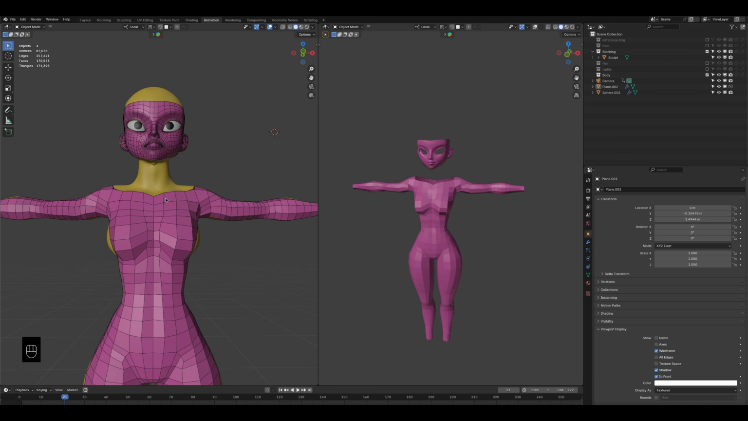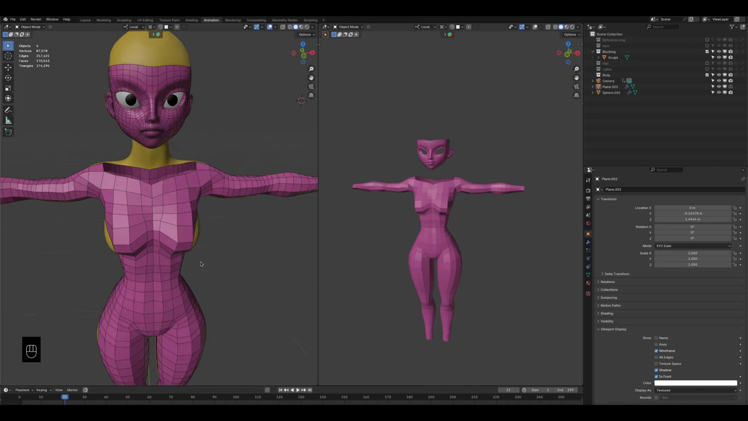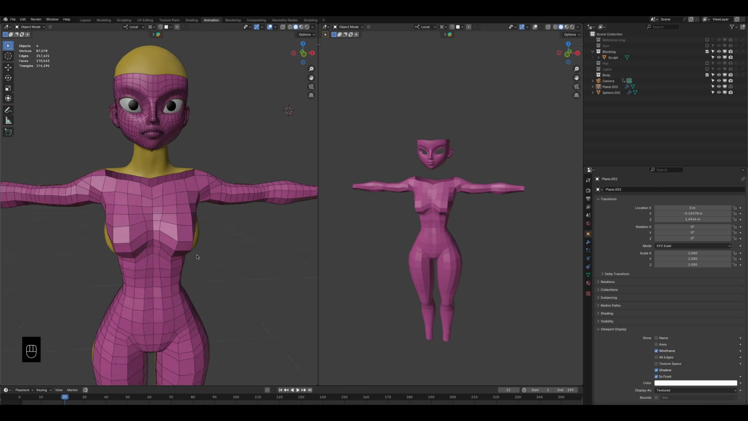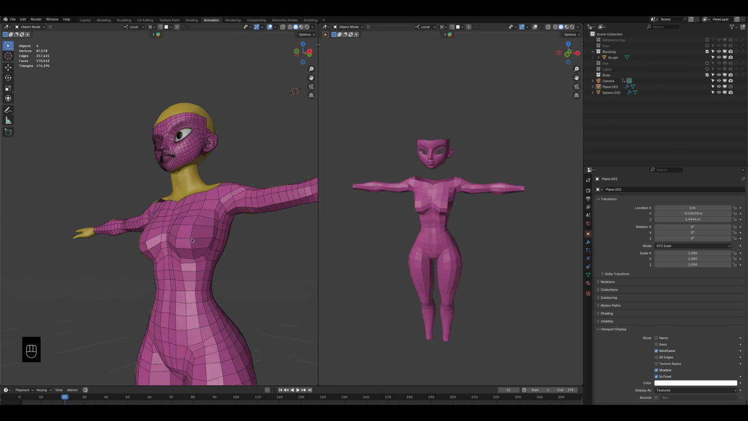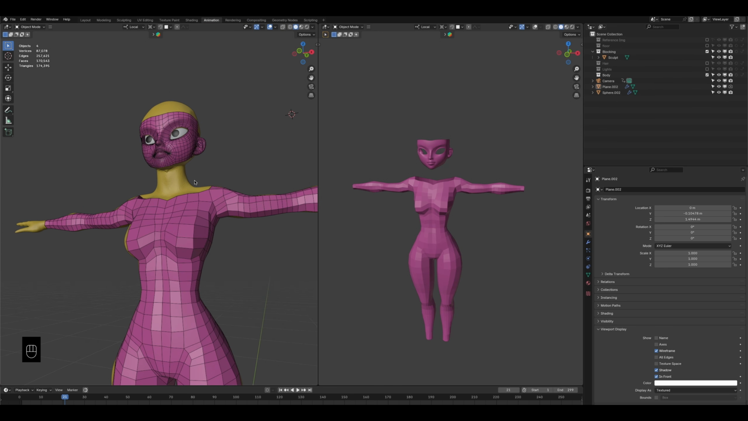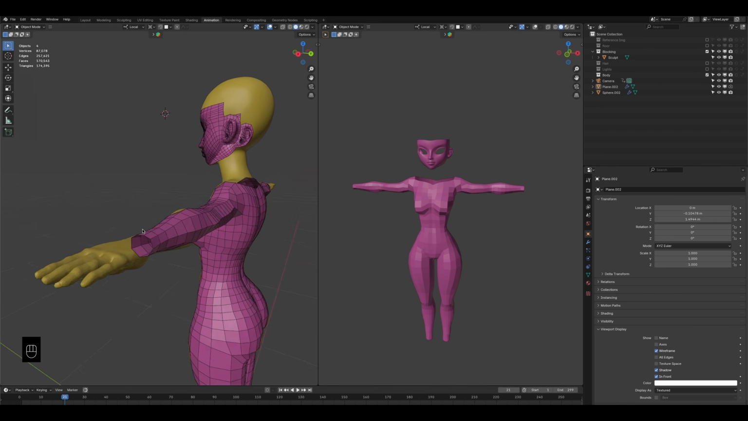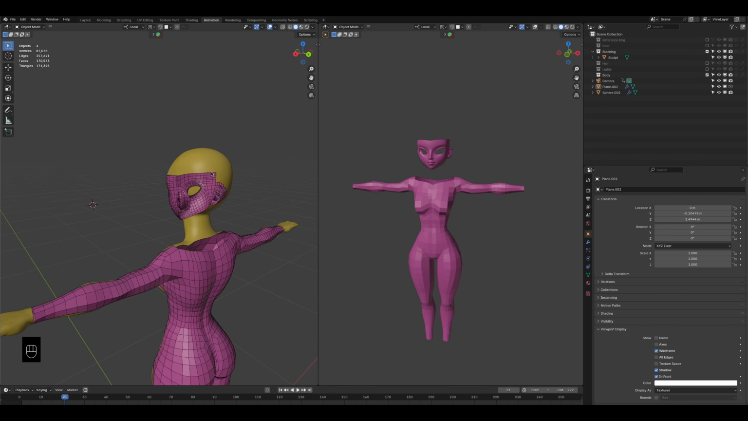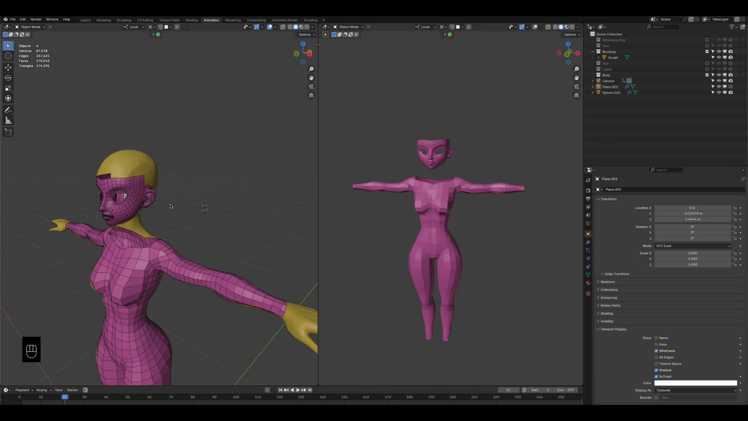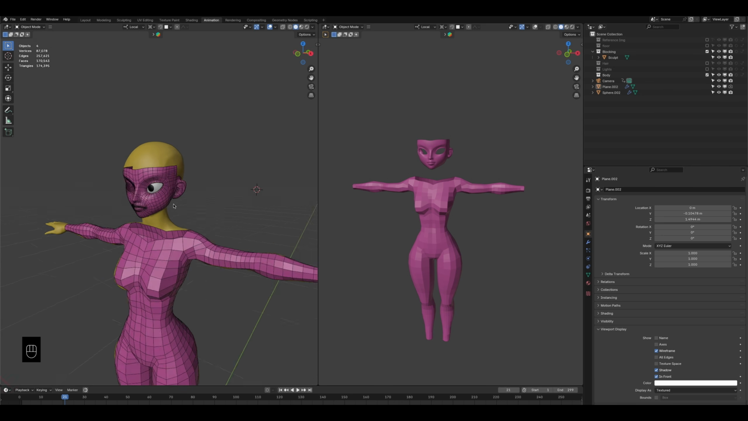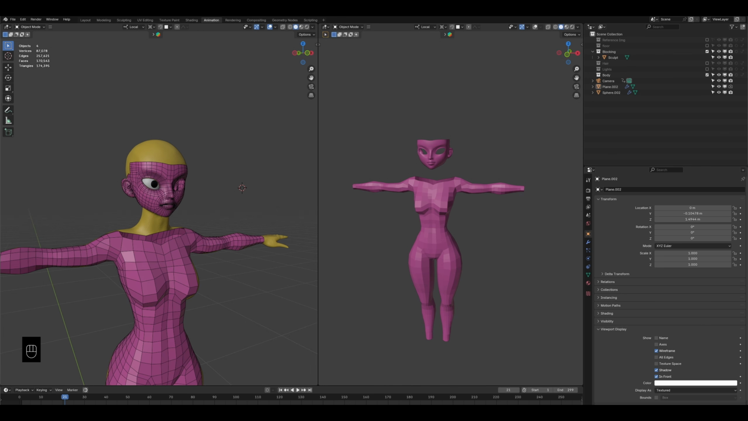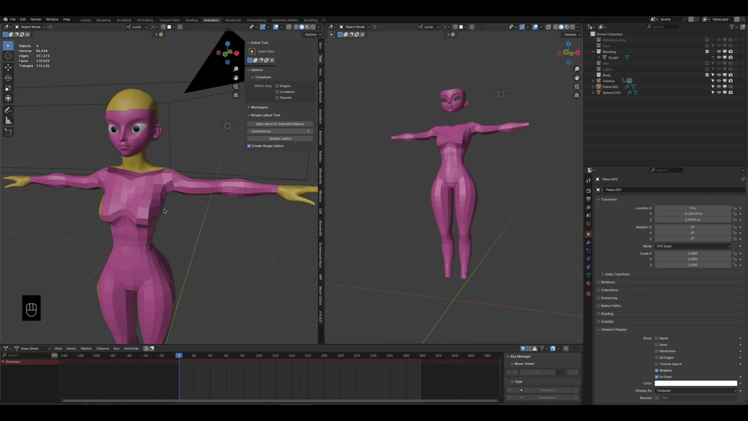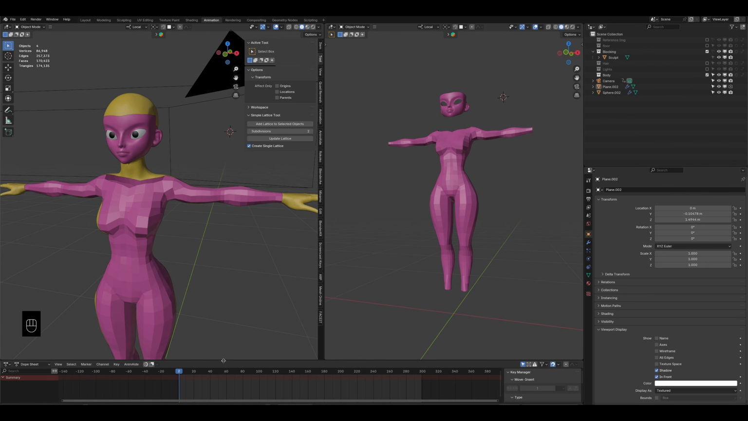Obviously, we still have to add some more geometry here because we are lacking some structure around the breast tissue, although there are ways we can do that without adding more geometry in the body. And of course, we need to connect it around the back. Now, the back is a lot more straightforward than what you might think. So let's go ahead and jump into doing that right now. Let's just collapse some of this here.